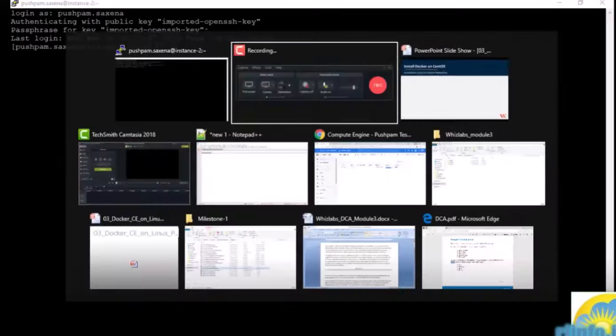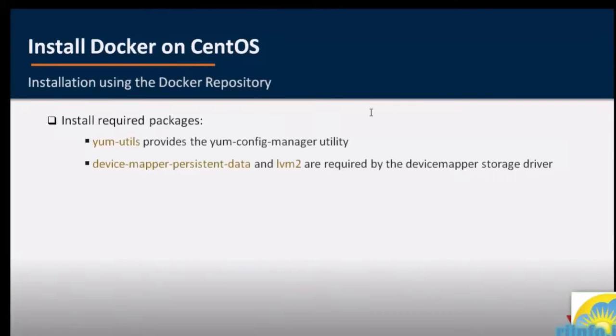So there are three of them. Yum-utils provides the yum-config-manager utility. Device-mapper-persistent-data and LVM2 are required by the device mapper storage driver. Device mapper enables advanced volume management technologies on the host on which we are going to do this demo. So now let's go and type in, get these things installed.